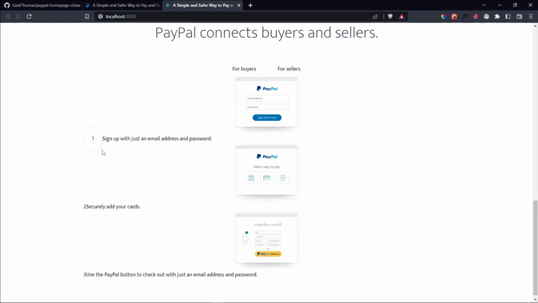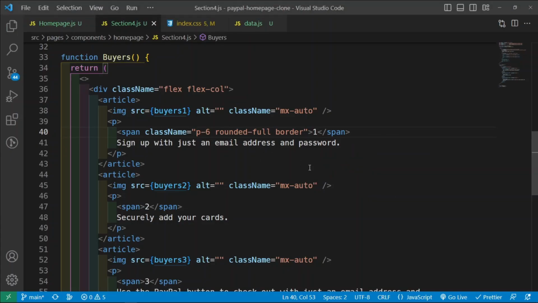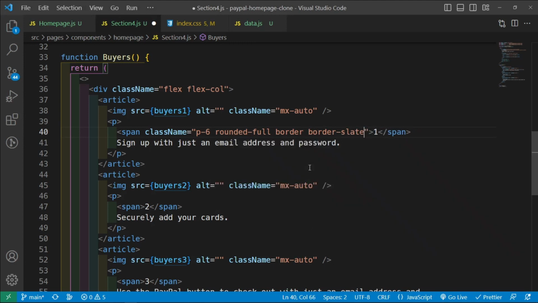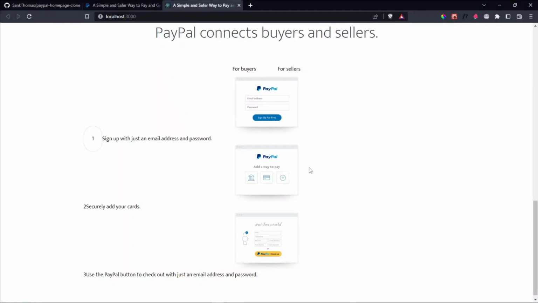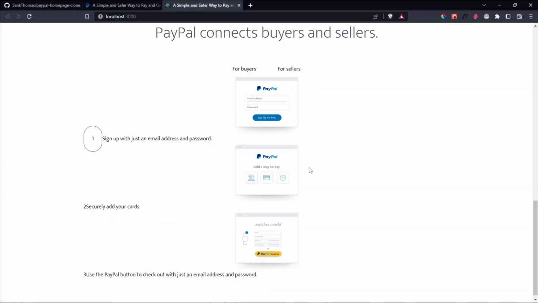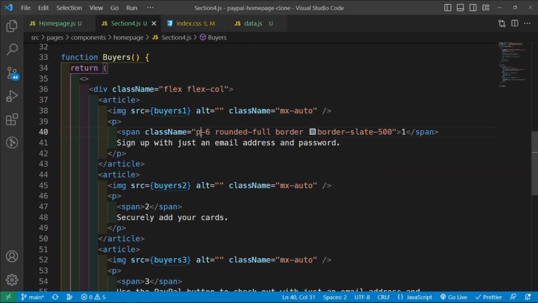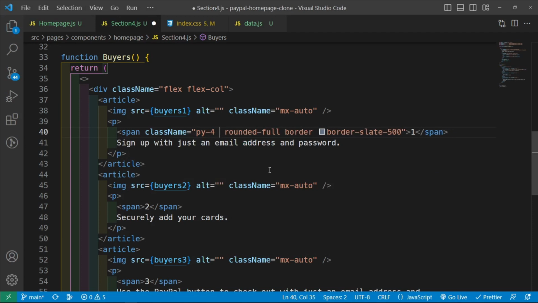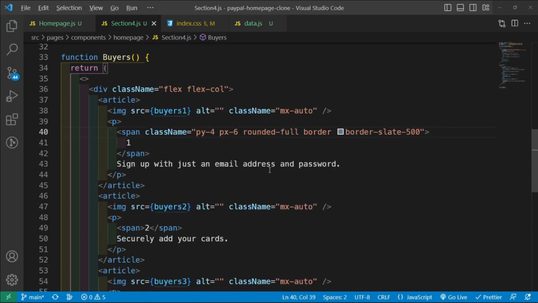How does that look? Okay, that doesn't look okay. Let me change the border to slate dash 700. Okay, that's too dark. Let's say 500. Okay, and then let's play around with this padding. So padding y of 4 and padding x of 6 to make it rounded. Padding x of 6. Let's see.